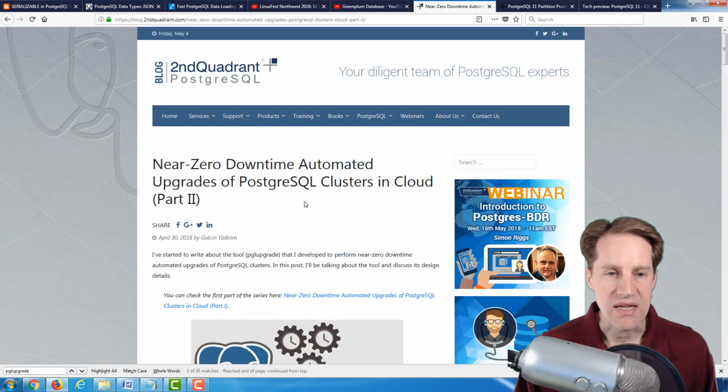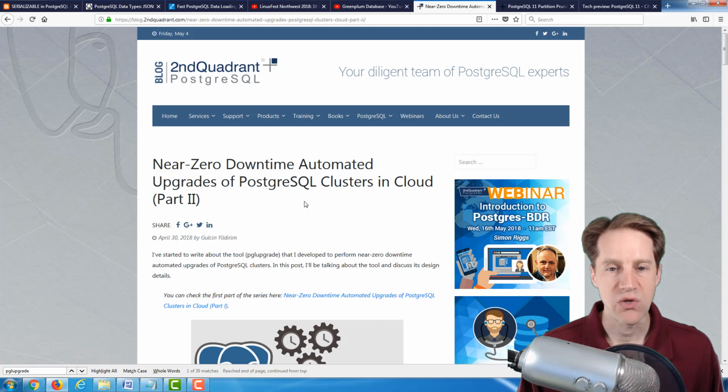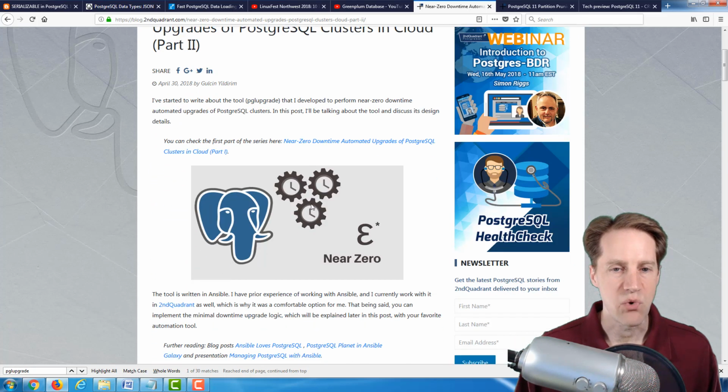The next blog post is Near Zero Downtime Automated Upgrades of PostgreSQL Clusters in the Cloud. And this is part two, from the Second Quadrant PostgreSQL blog. Now, I mentioned part one in a previous episode of Scaling Postgres, and this goes into more depth.